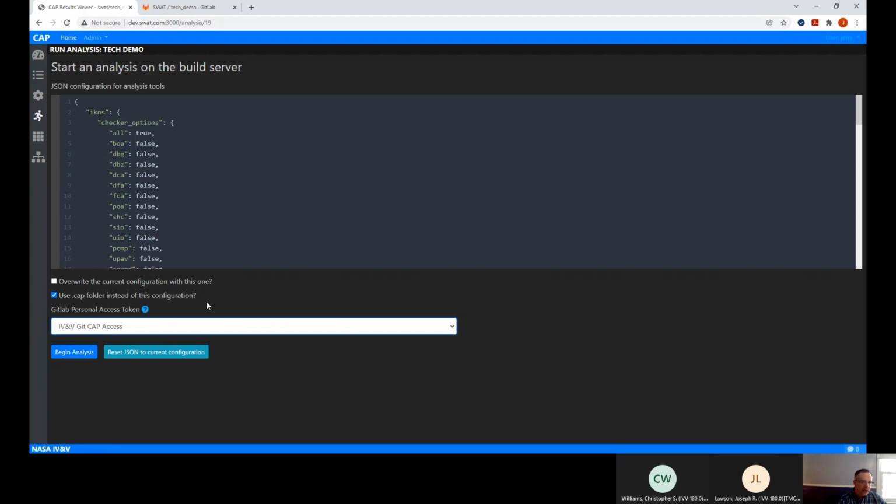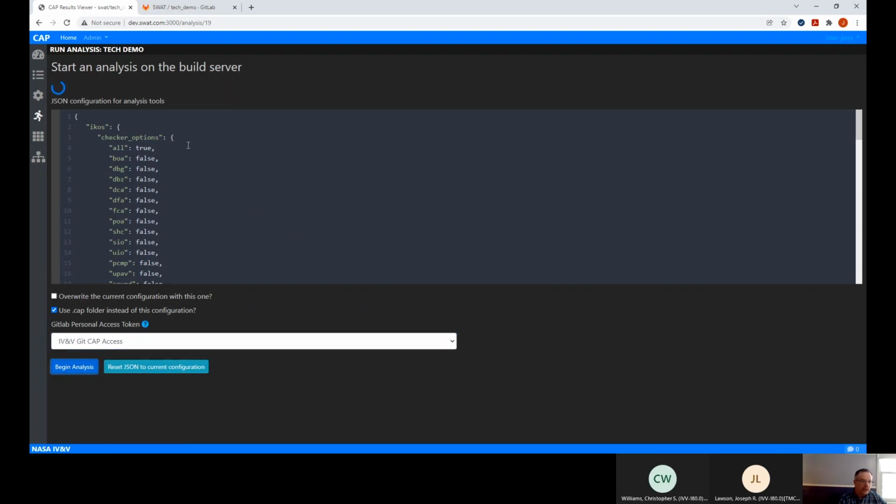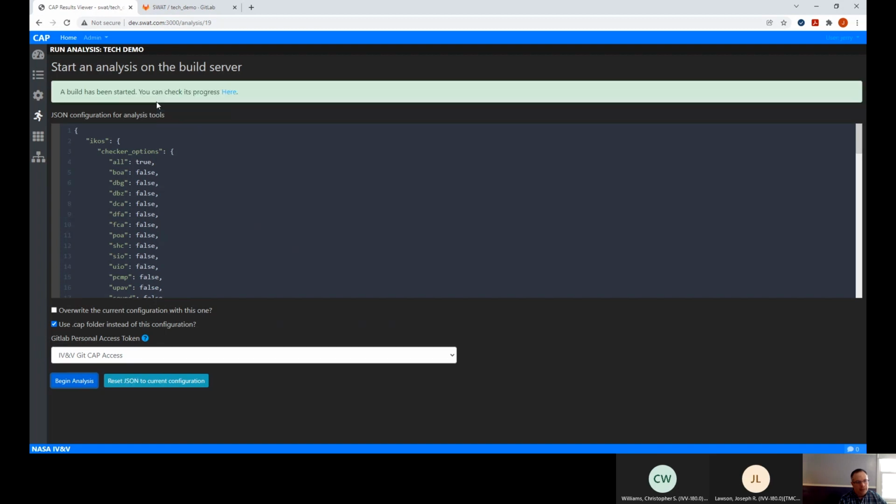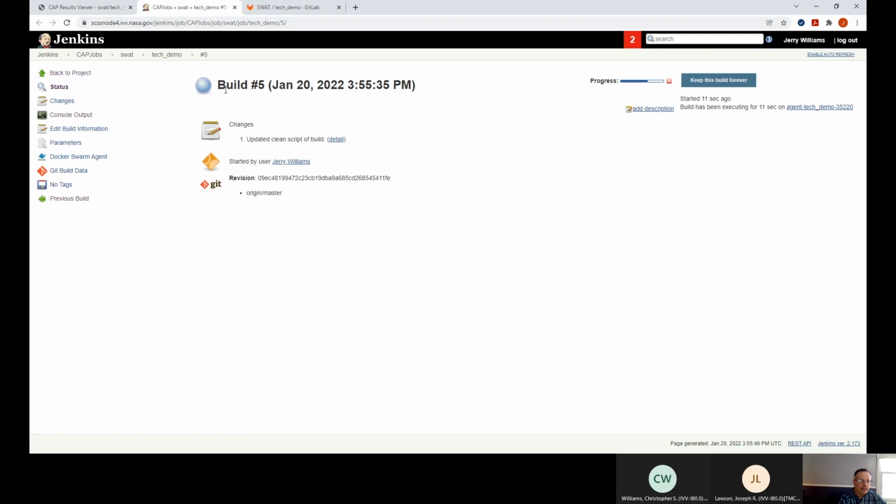The last thing we want to do then, now that we're configured for an analysis, is go ahead and click the Begin Analysis button. And this is going to call out to the Jenkins automation server and send these settings over and start the analysis against the source code from the repository. We'll give that a second to spin up. And you'll see it says a build has been started. You can check its progress here. If I click that link and open it, this is Jenkins, and the build has begun at this point.